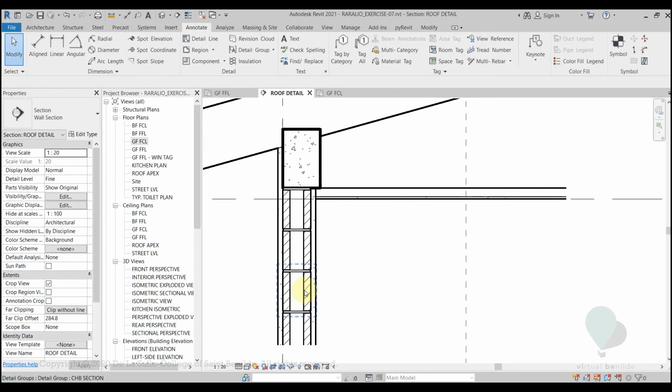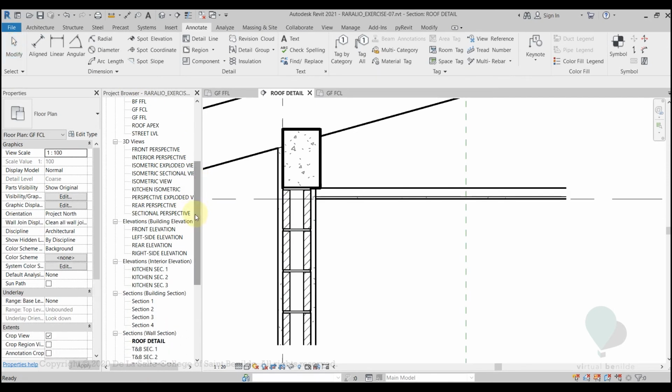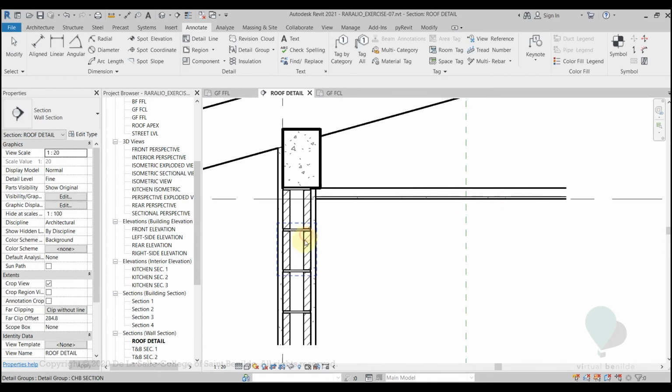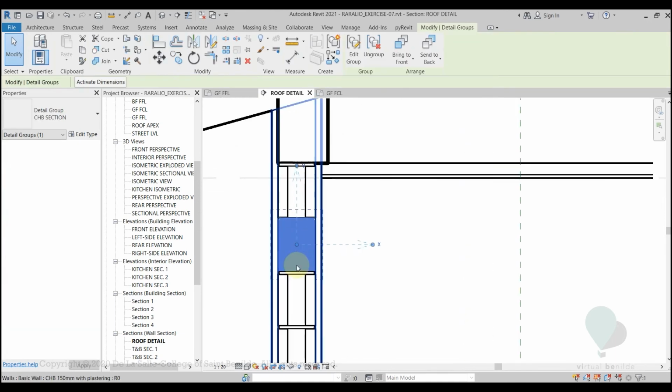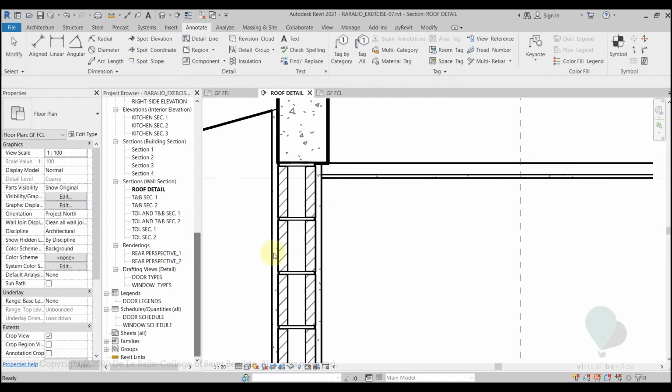If you want to create extra views of this, whenever you create a group, it will be stored as part of the project browser. So for example, you want to create a new detail drawing and you want to use this group. Since you've already drawn this CHB section, it's already part of the project browser, and you can already get the same group from this list.